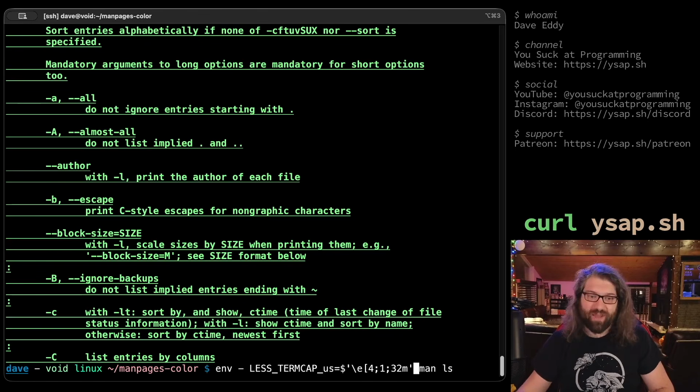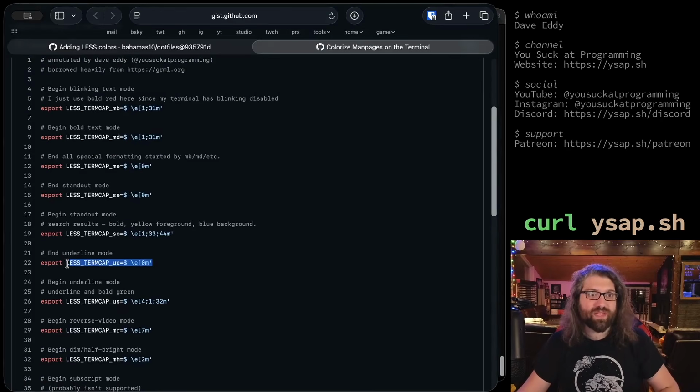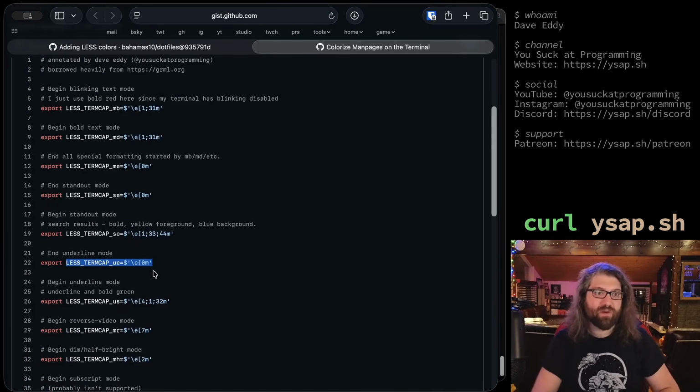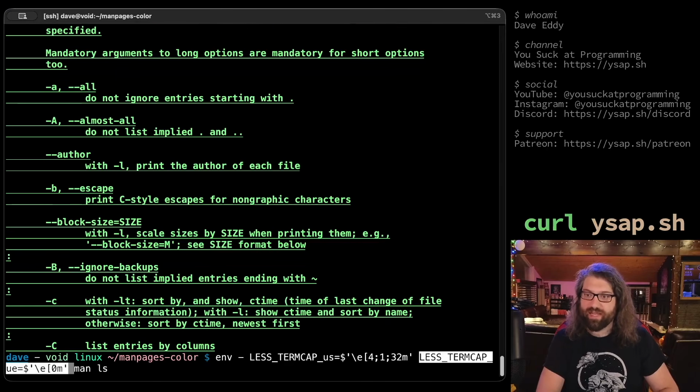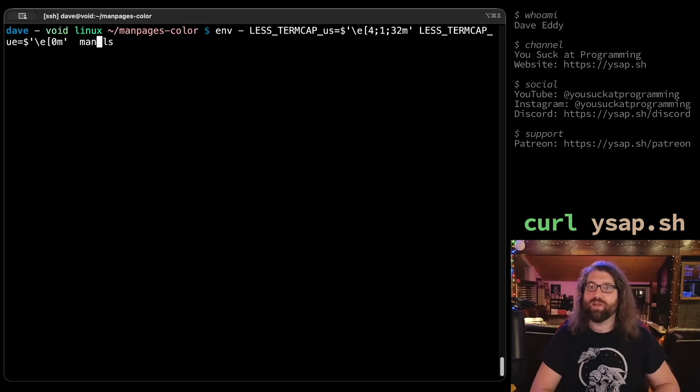So let's go ahead and grab that. We want this, end underline mode. This is just an ANSI escape sequence to completely reset everything. This just resets any sort of coloring and syntax modification. So let's go ahead and paste that in there. Again, hard to read. All we've done is begin underline mode and end underline mode.